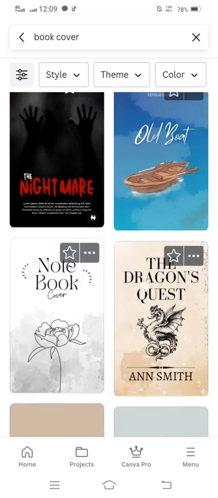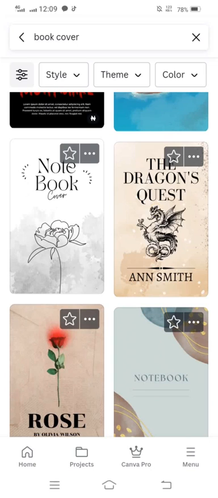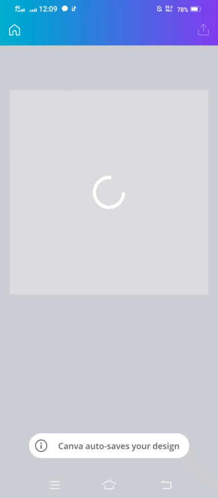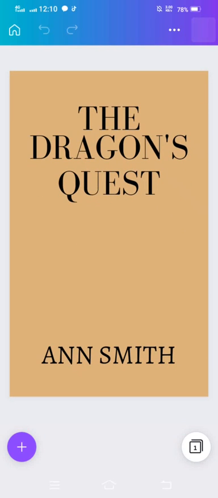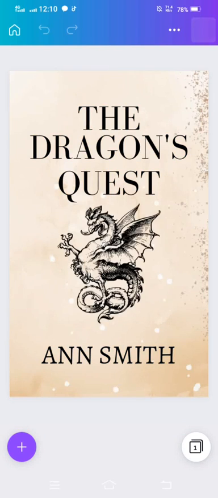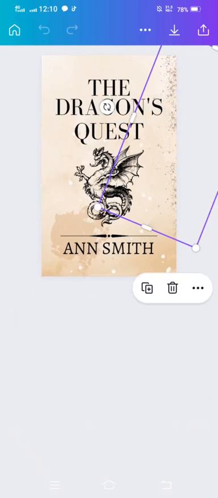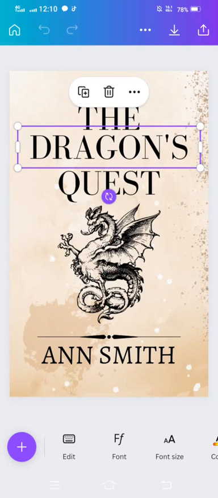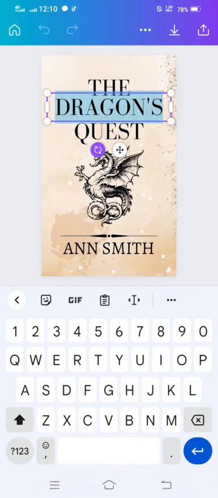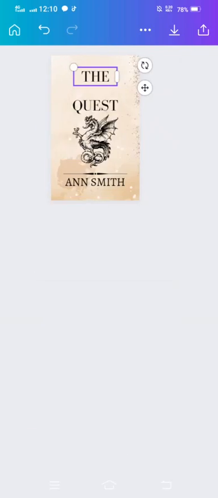So let's look for a beautiful cover here that we can use. Let's pick this. So you click on it. And here you have your book cover template. So now you want to edit the name here. Just double click and write the name you want to give your own.